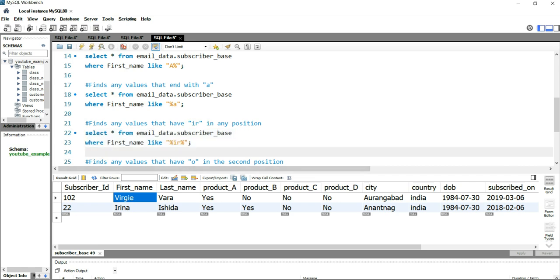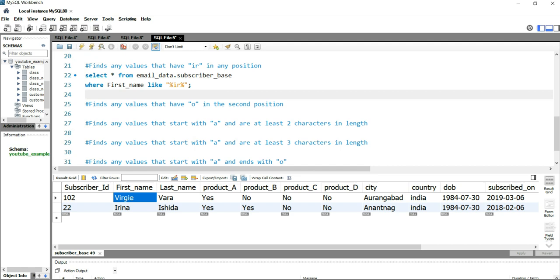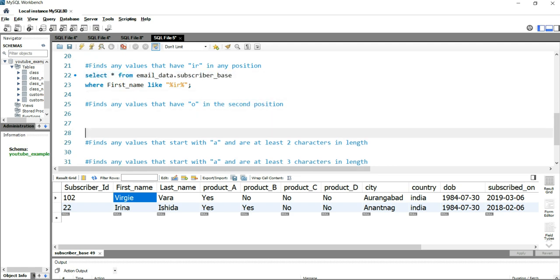Right, now let's move ahead. The next question that we have is to find any value that has O in the second position. So what we need to do is find all the first names in which O is at the second position. This means that O is the second character in the first name.